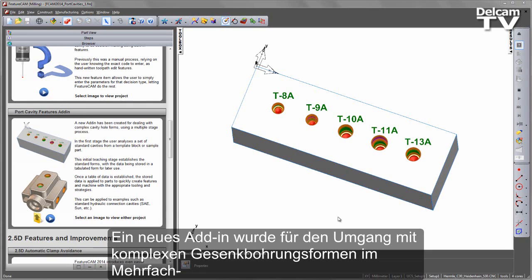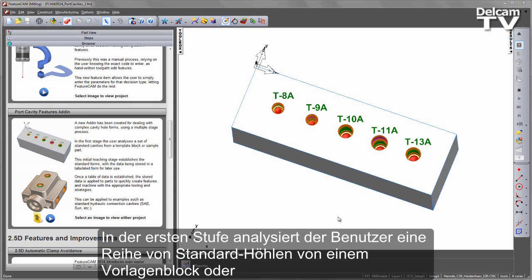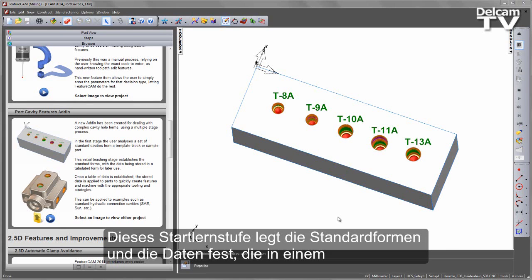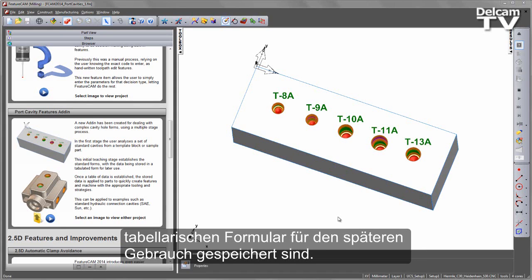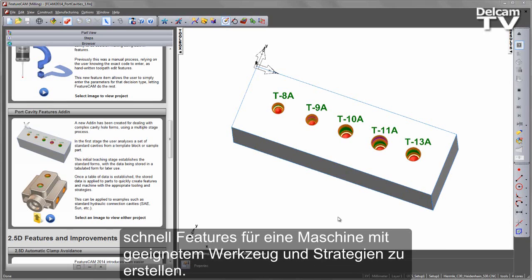A new add-in has been created for dealing with complex cavity hole forms using a multiple stage process. In the first stage, the user analyzes a set of standard cavities from a template block or sample part. This initial teaching stage establishes the standard forms, with the data being stored in a tabulated form for later use. Once this table of data has been established, the stored data is then applied to parts to quickly create features and machine with the appropriate tooling and strategies.